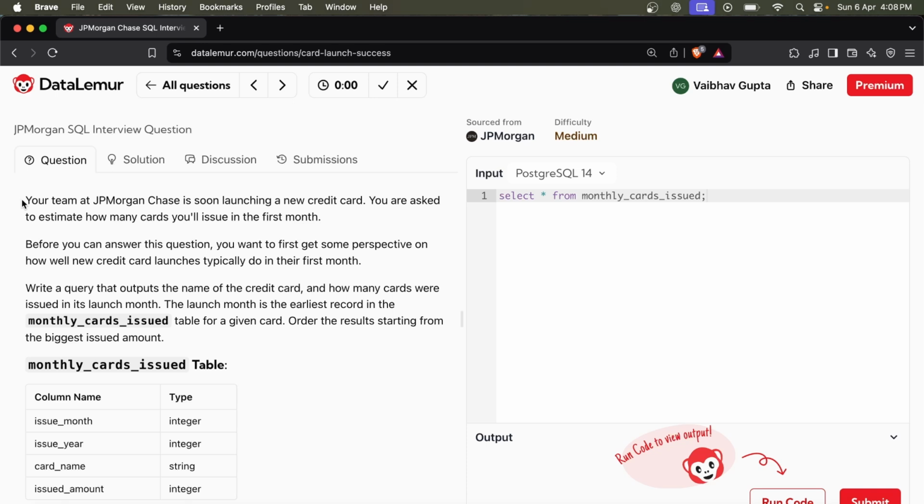Before you can answer this question, you want to first get some perspective on how well new credit card launches typically do in its first month. So write a query that outputs the number of credit cards and how many cards were issued in its launch month. The launch month is the earliest record in the monthly cards issued table for a given card. Order the result starting from the biggest issued amount.